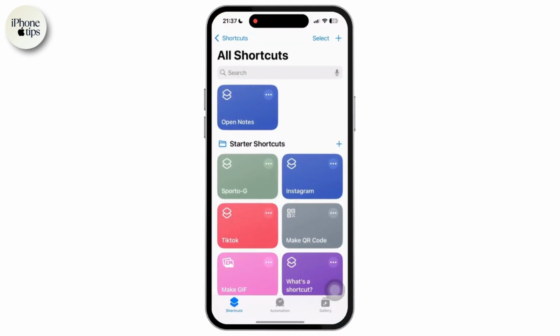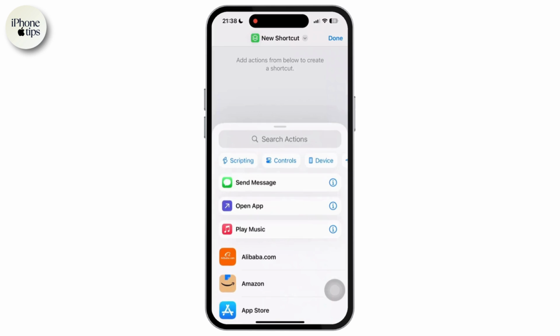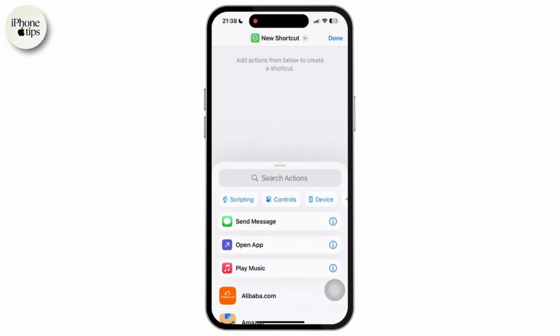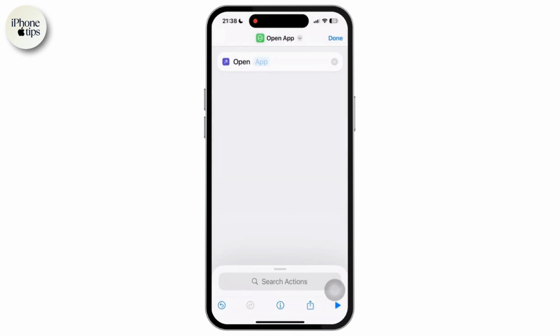First of all, open the Shortcuts app on your iPhone, then simply tap on the plus icon at the top right corner of your screen. Then in the search address bar, simply type "open apps". Once you type "open app", you will see the "Open App" option with blue highlights available there.